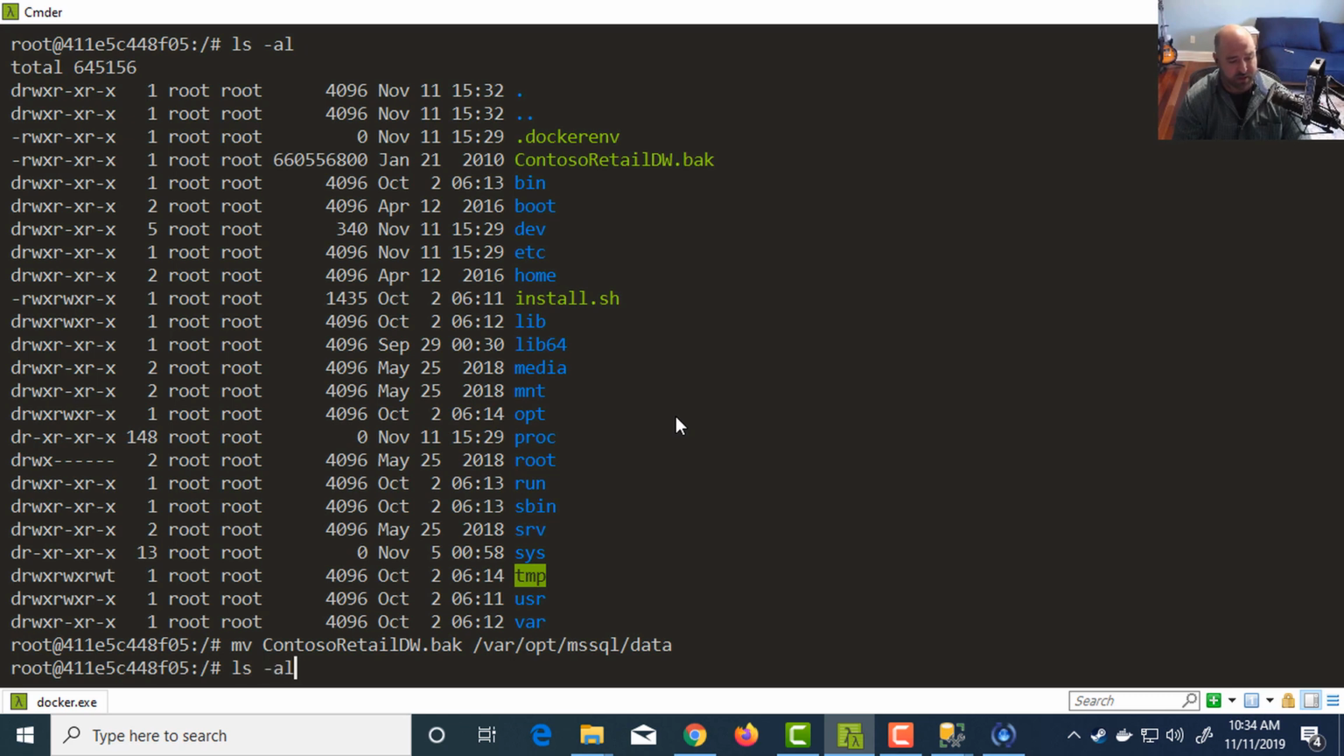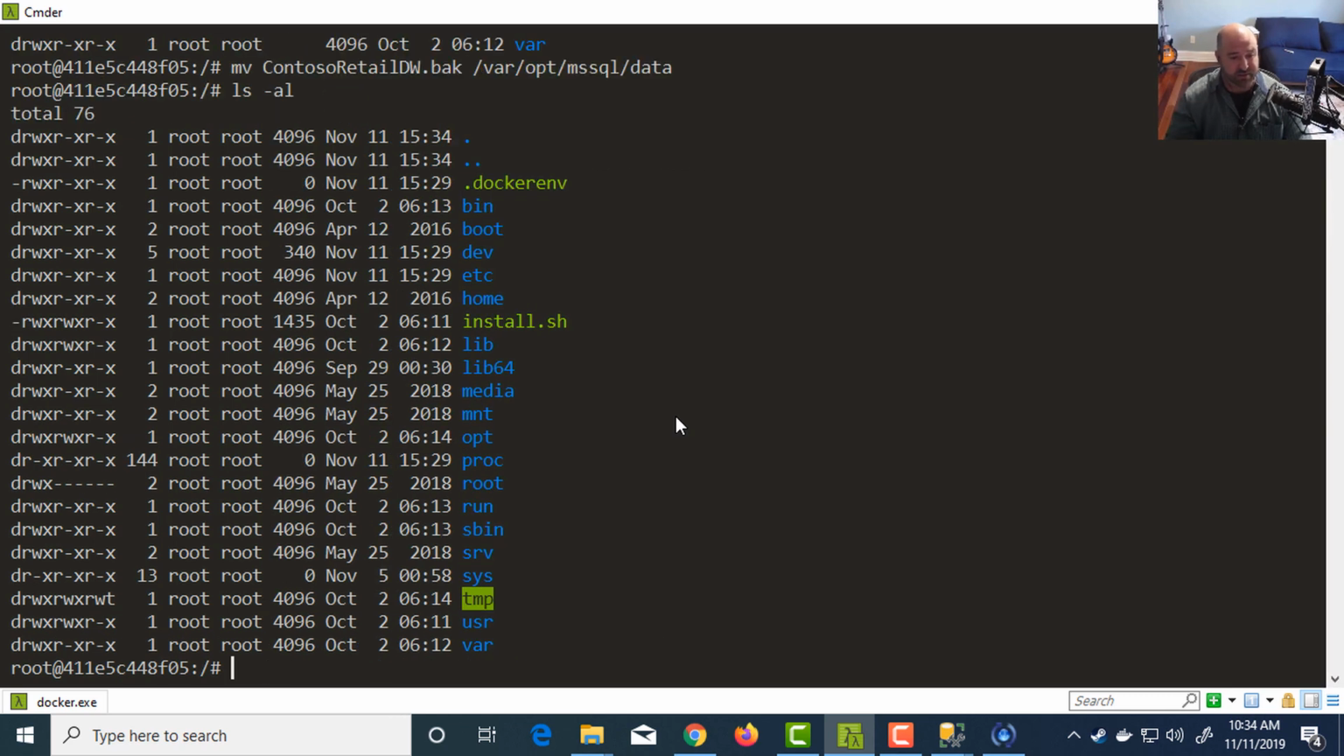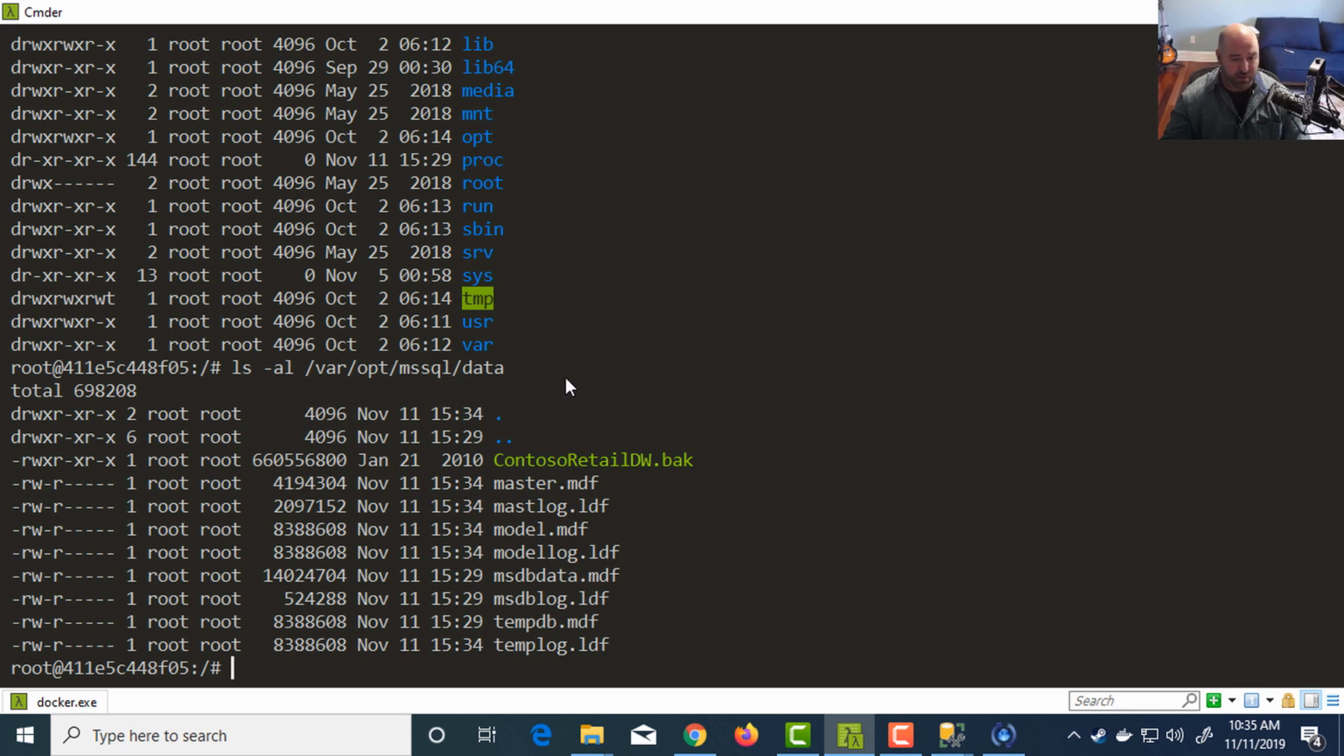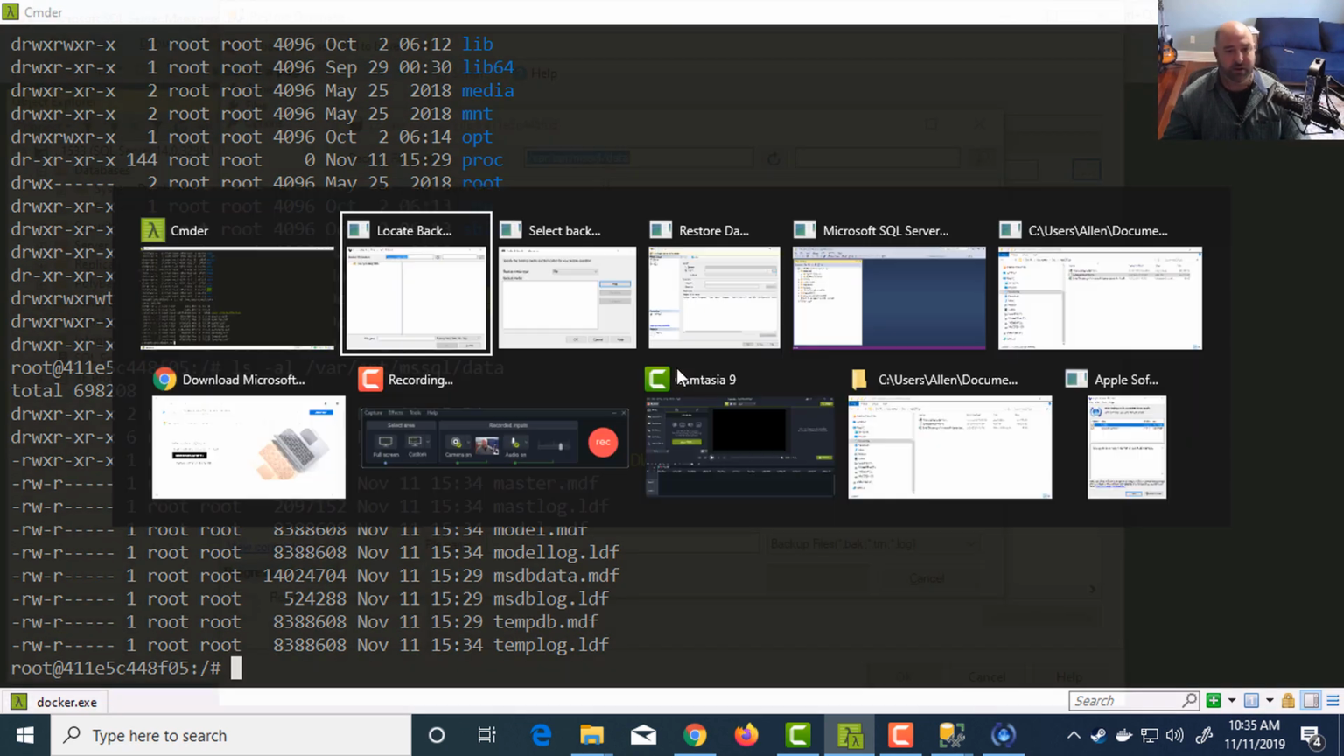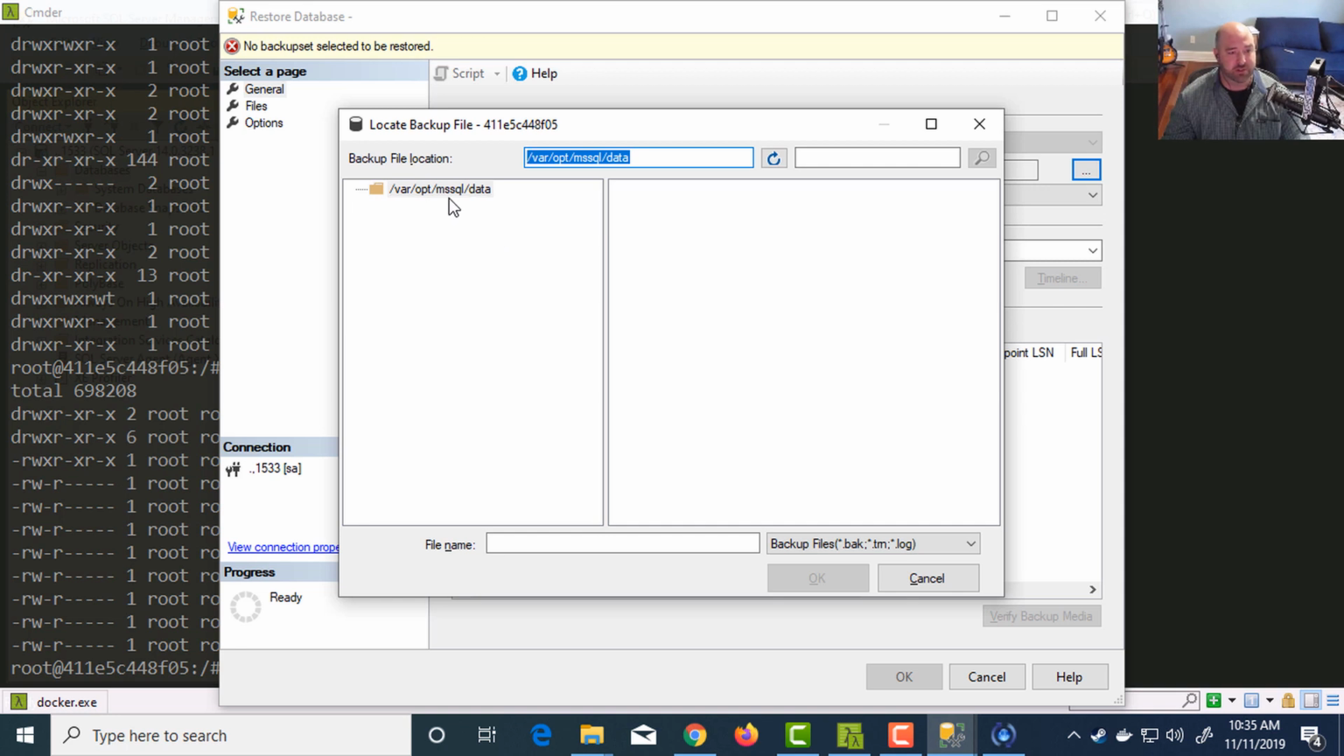So if I do an ls in this folder again, that Contoso is gone. But if I do an ls, basically list the directory for this, there we go. So we can see that the file is there. Now, if we come back over to SQL Server Management Studio and I do a refresh, guess what shows up? Sweet, right? That's nice. So this is the super easy way to do this.